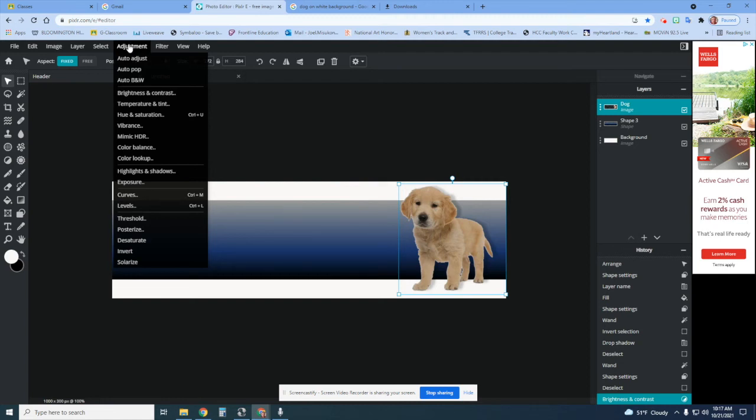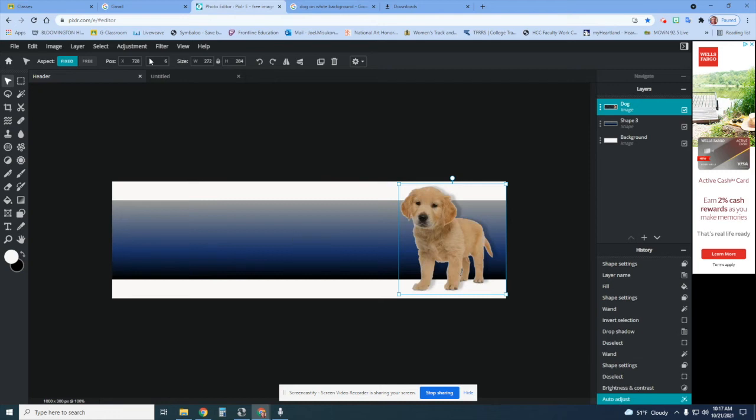So in this adjustment, there's a whole bunch of photo adjustments. So here's an auto adjust right here. Let's just click on that and see what it does. Okay, it gave me a little bit nicer color. I kind of like the auto adjust. So it looks pretty good.